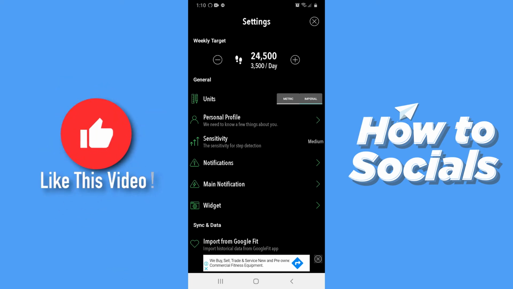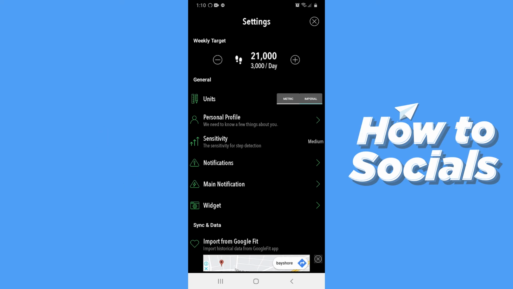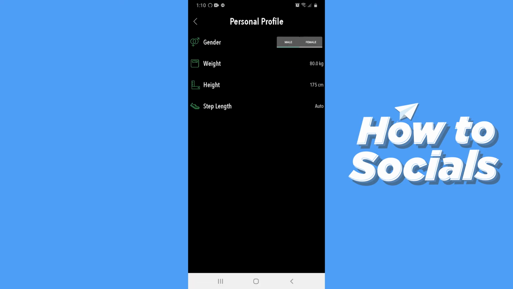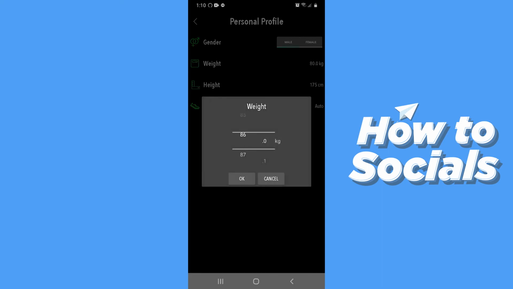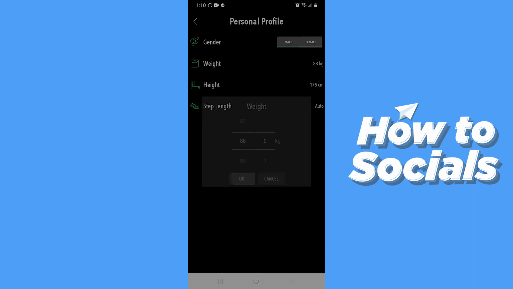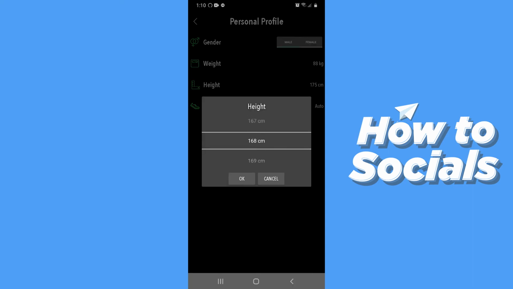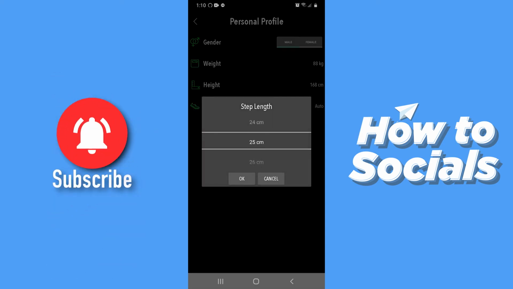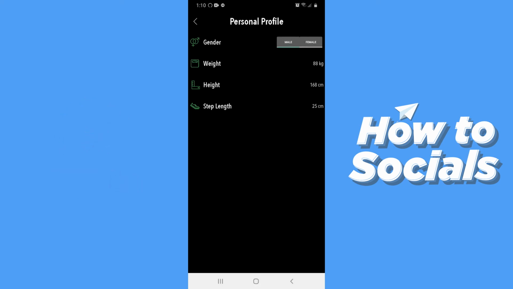Here you can set your weekly targets. You can change the unit of measurement. Update your personal profile. I'll just quickly update it right now. This information helps calculate how much calorie you have burned and how much distance you have covered.